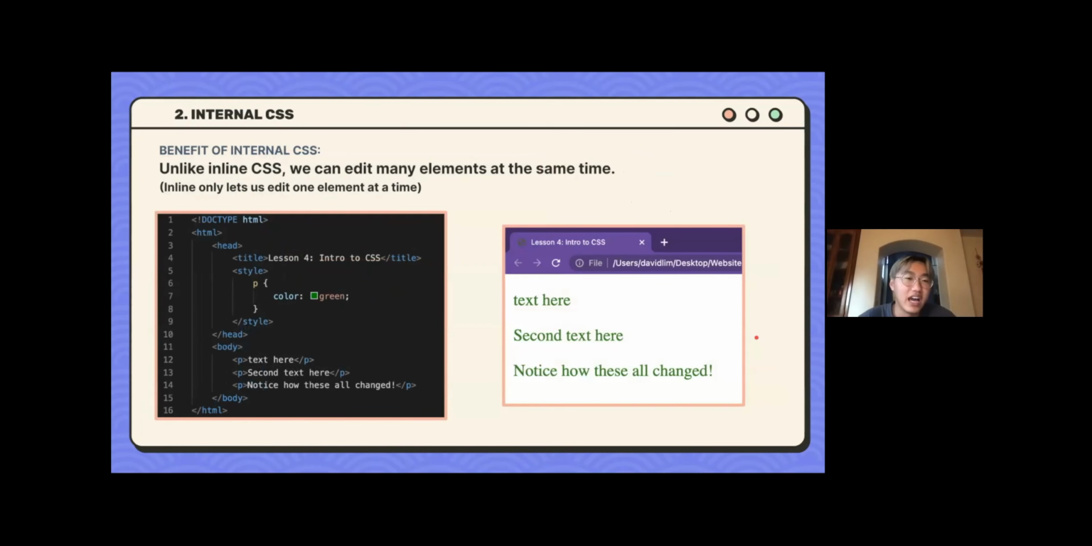The benefit of having internal CSS instead of putting it inline is that, unlike inline CSS, we can edit many elements at a time. We're going to get into it more, but this internal CSS actually edits every single paragraph tag we have. You notice how I didn't put anything in the paragraph tags here, but they all changed to green. That's because we specified in our head tag that every single paragraph tag is going to be the color green. All right.